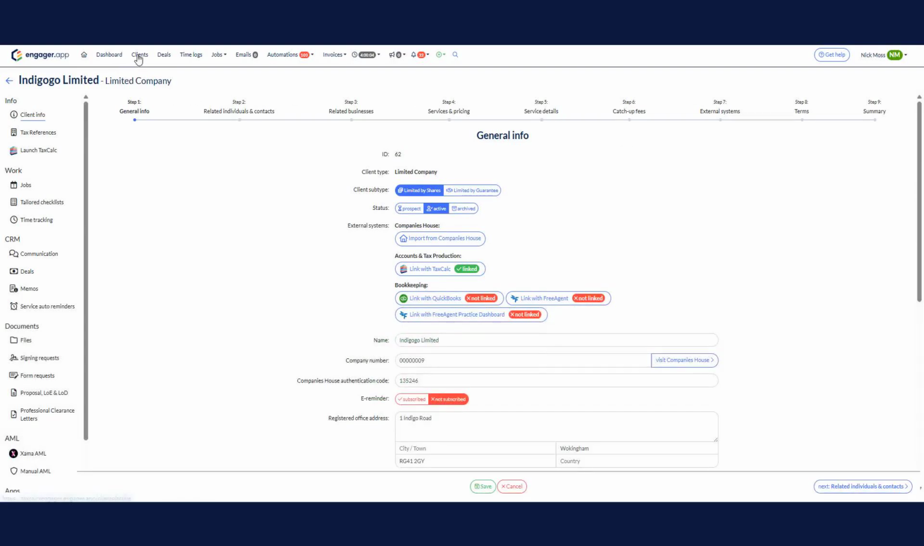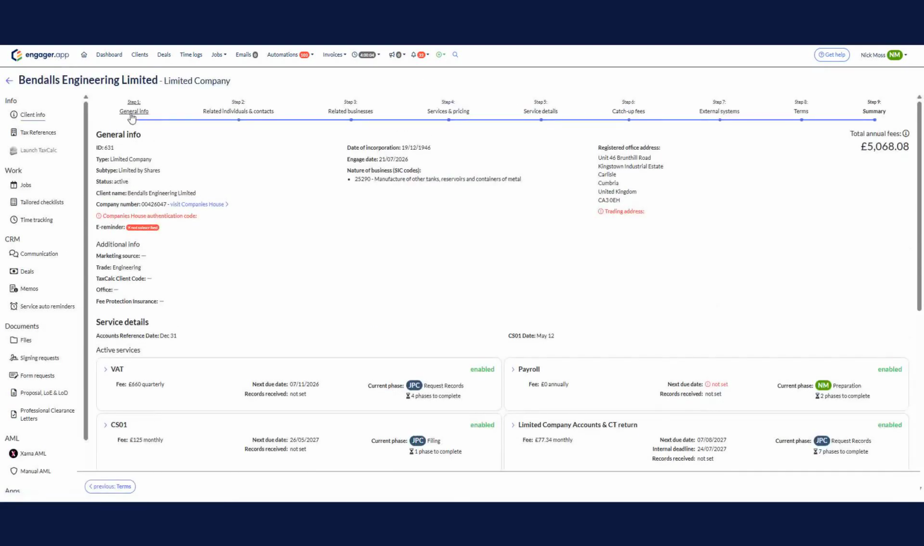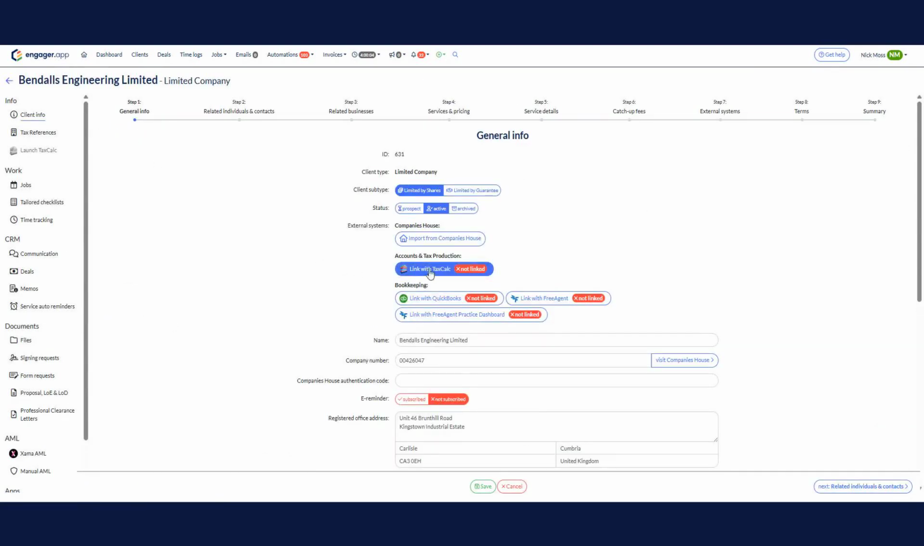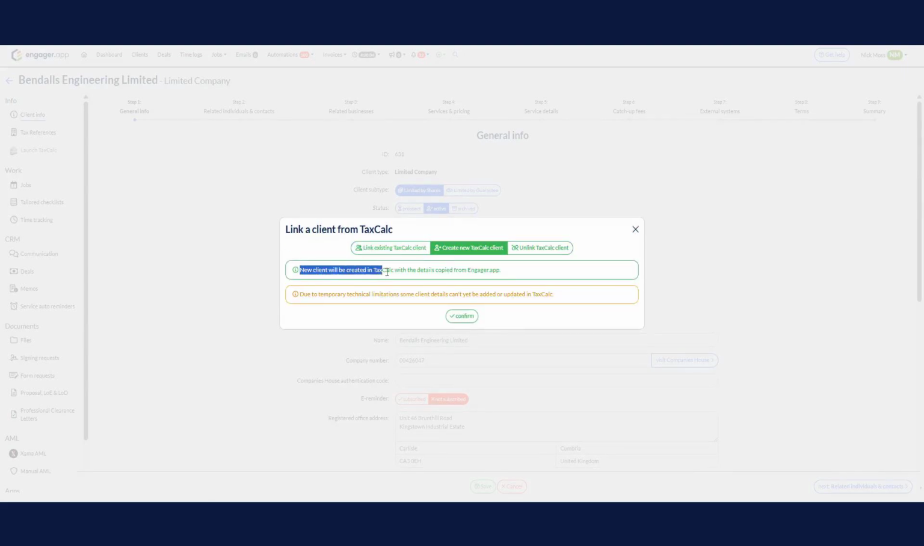Now, what you can also do, which forms part of the client onboarding perspective, is if Bendal's Engineering is a brand new client to my firm, they've just signed their engagement letter, I'm able to click on the client record, go to my general information tab, and then in the accounts and tax production section where it says link with TaxCalc, here I'm able to click create new TaxCalc client, which will then create the new client in TaxCalc and push across all the information from Engager, so you're not having to duplicate that information.